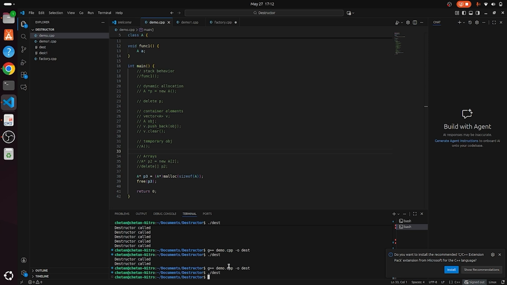So you can see I compiled the code, it compiled successfully, it executed successfully, but still it does not call the destructor. Why? Because free does not call the destructor. It only releases the memory. It does not call the destructor. And in the same way, malloc also allocates the memory. It does not actually call the constructor. So these are certain differences I wanted to show you because it is related to destructor.